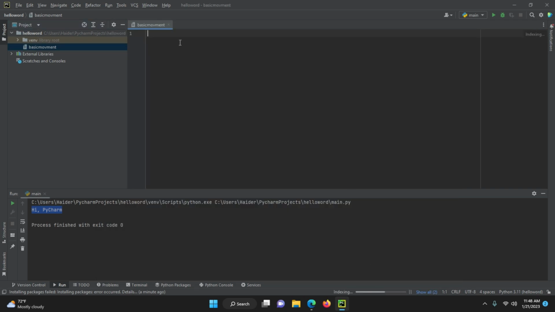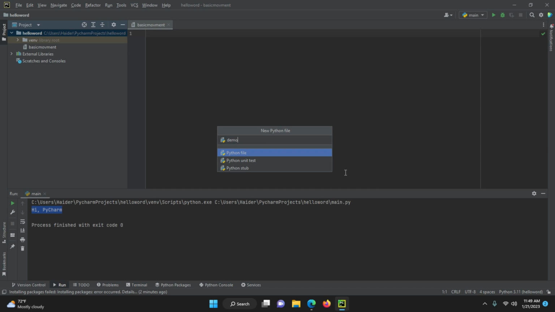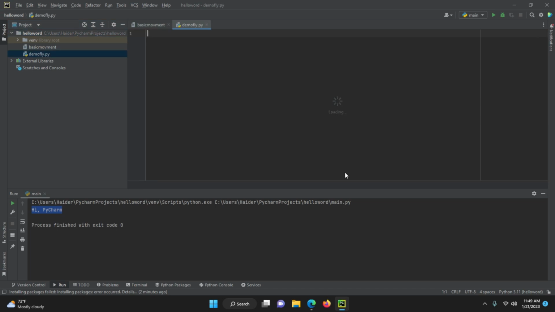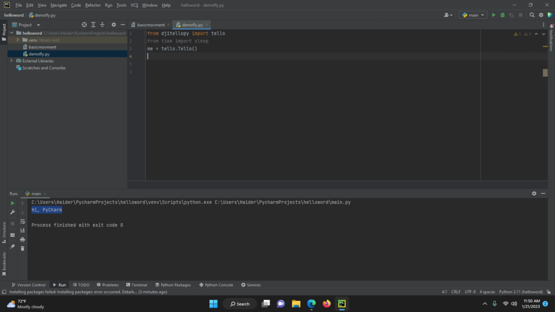Now first of all, we will write a new file, python file, and the python file is demo fly dot python. From DJI Tello, import Tello. And then from time import sleep. Okay, then me equal to Tello dot Tello, and then me dot connect.